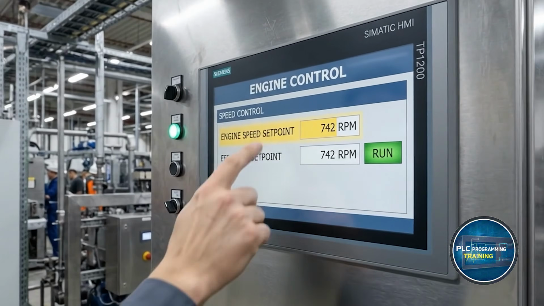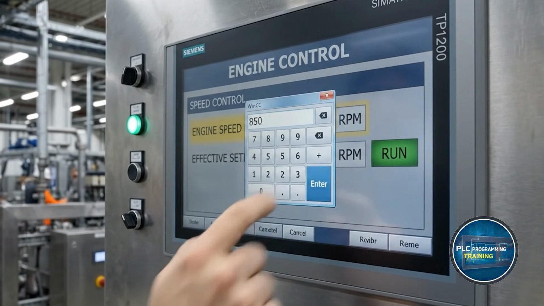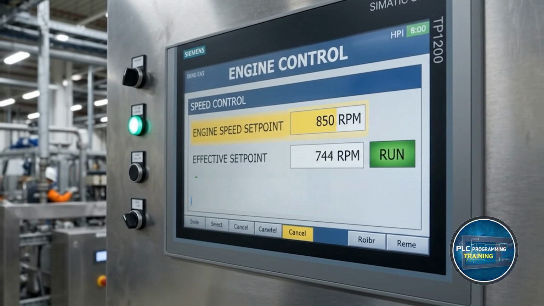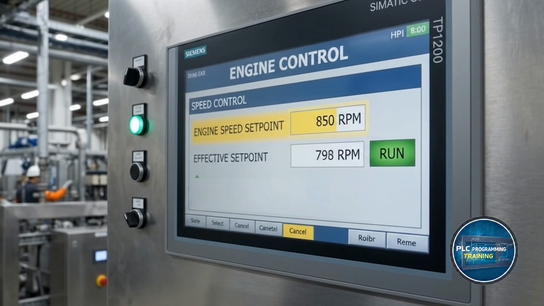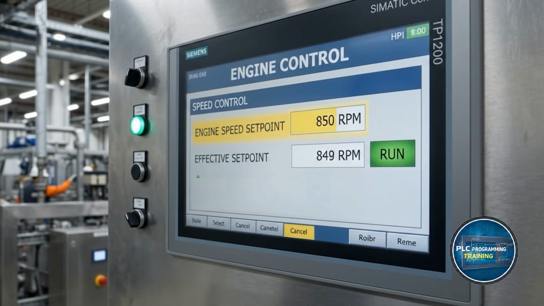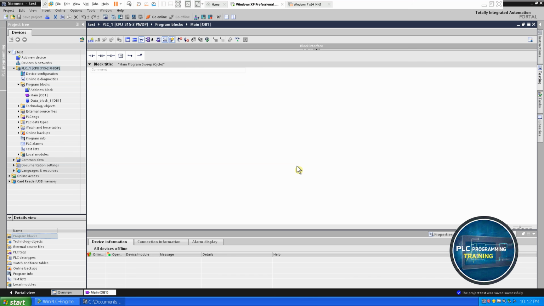Imagine an application where changing the set point doesn't cause an instant jump. Instead, the value smoothly ramps up or ramps down over time, creating a controlled and stable response. Now let's see how we can implement this idea in the TIA Portal.